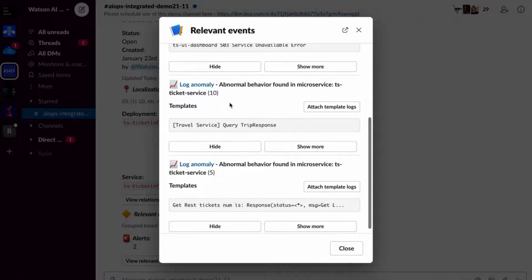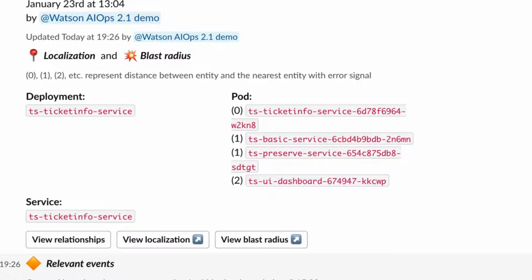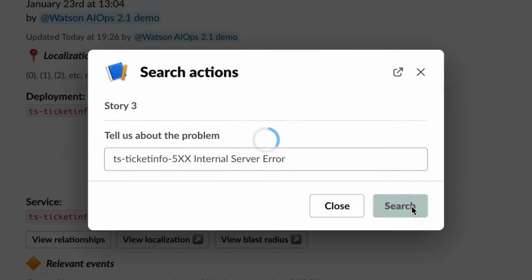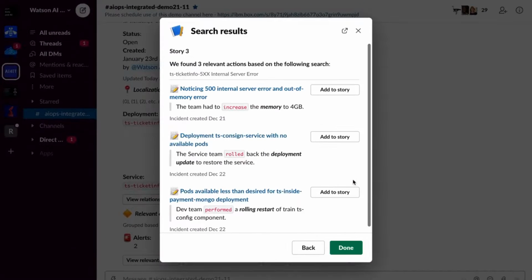Now that you have a better understanding of the incident, you take action to resolve it. Cloud Pak for Watson AIOps has identified similar tickets based on data interpreted with natural language processing and pre-trained AI models. This can help you quickly identify relevant tickets with possible solutions.